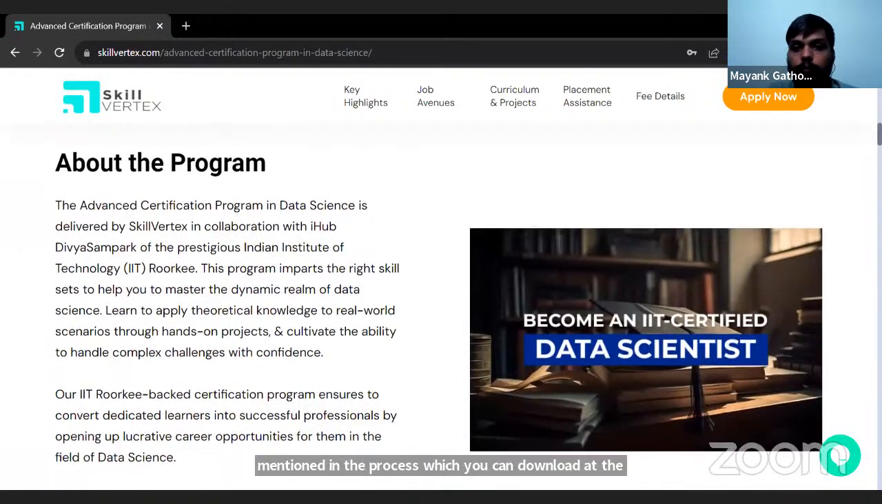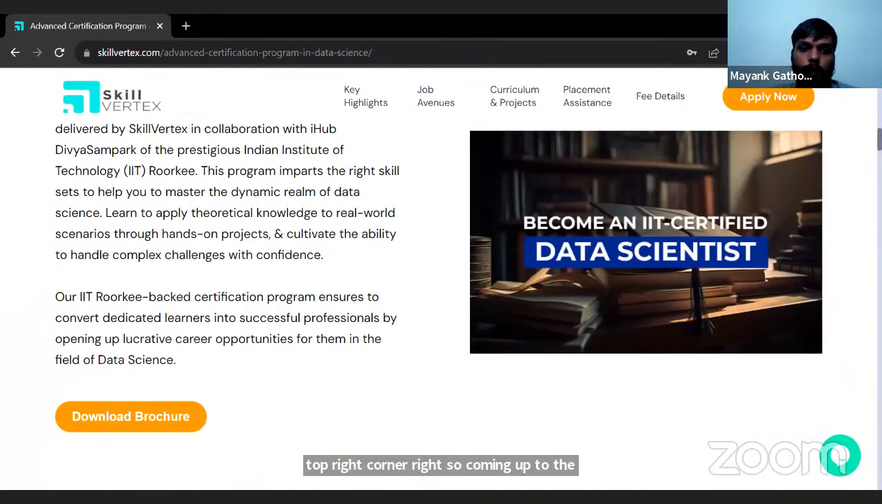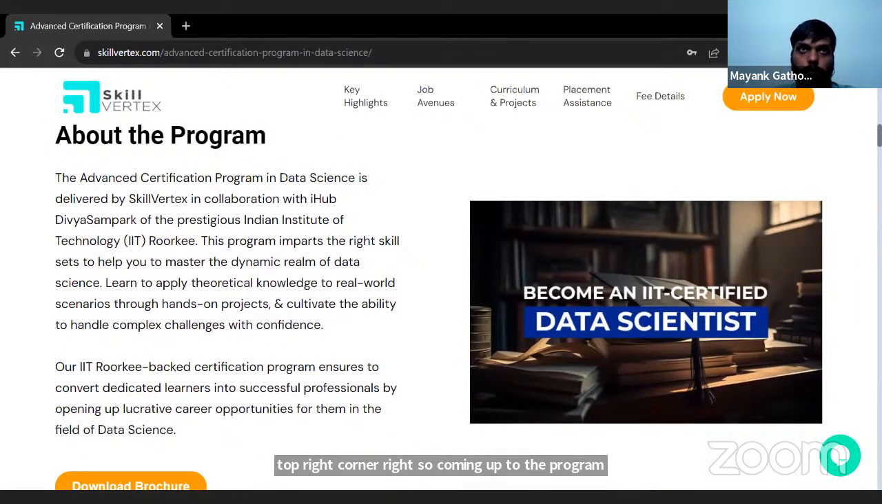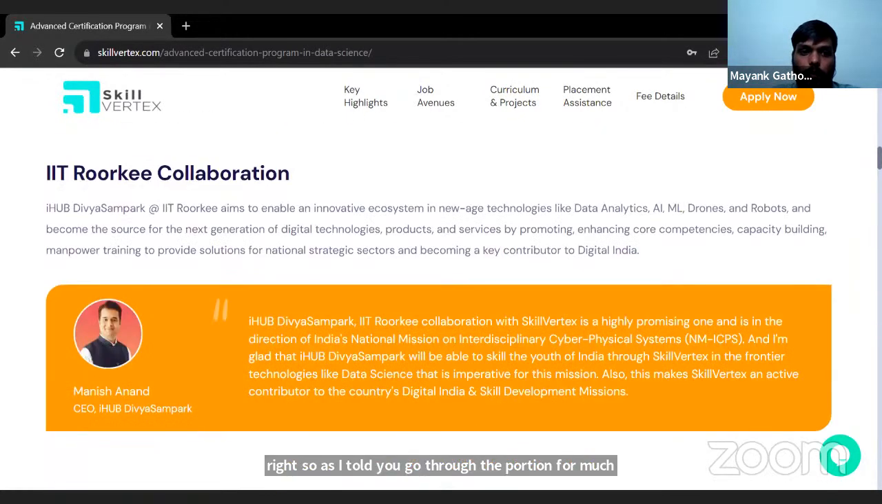So coming up to the program, as I told you, go through the brochure for much more idea when it comes to the program. Now, coming up to the collaboration part. So how we collaborated: basically, we want to fill a gap between students and the industrial knowledge which is missed out by a student. This is the main motive of launching this particular program, and IIT Roorkee is helping us a lot to make students learn and gain knowledge in the field of data science.